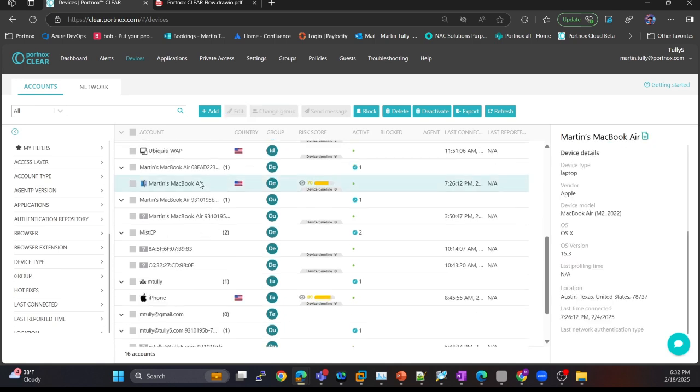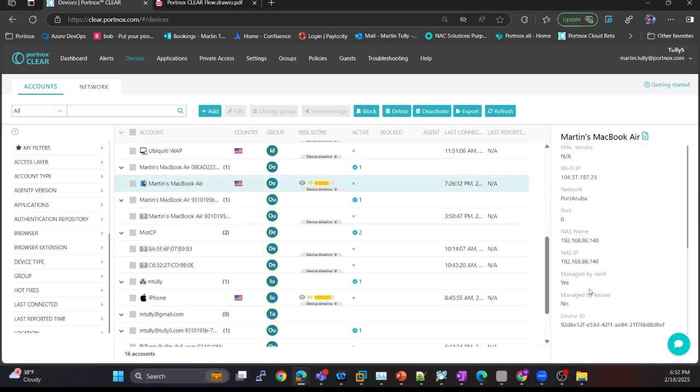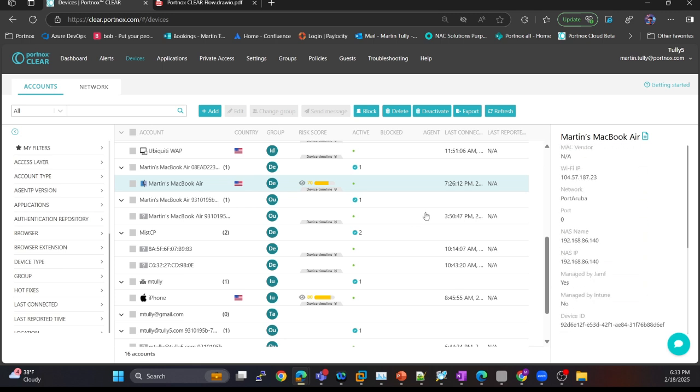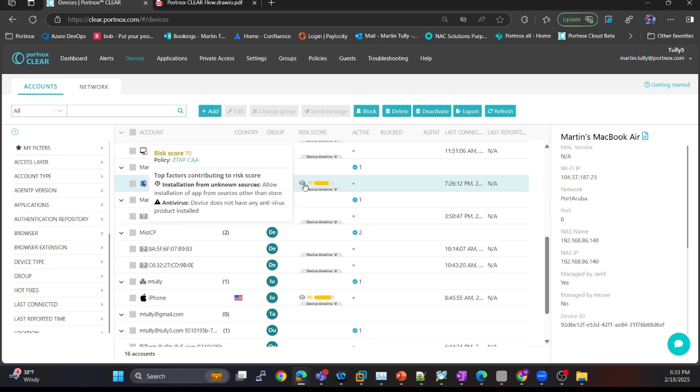Other devices that you see here: here's a MacBook that's connected. You can see the MacBook is actually being managed by Jamf, so there's certificate-based authentication, which is what we're showing you here. You can see that from within here, where the last network authentication type is supplicant certificate EAP-TLS. Whether the agent is deploying that certificate or you're deploying it through SCEP services, which we can provide for you. In this particular case, Jamf is pushing out a SCEP certificate to my MacBook Air, and that's why it's saying it's being managed by Jamf. You can also see there that there is a risk policy on there.